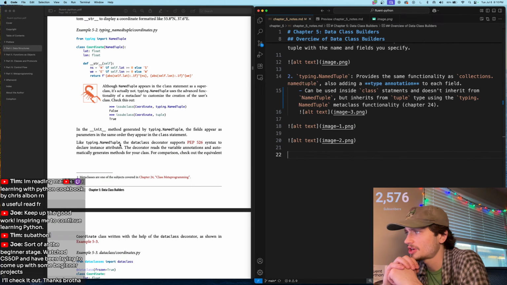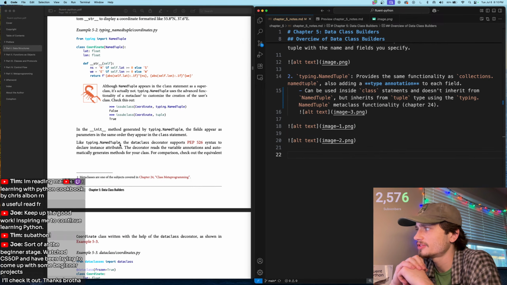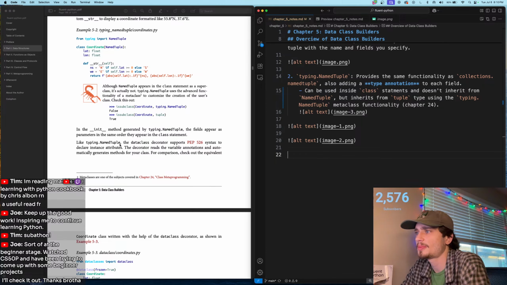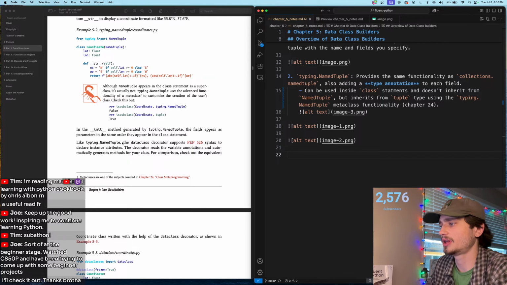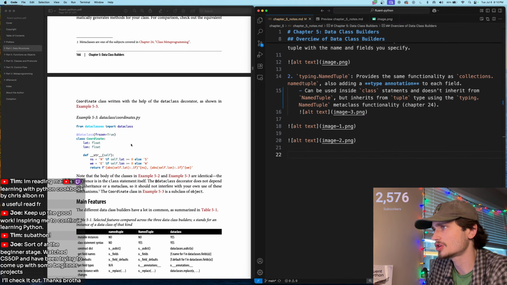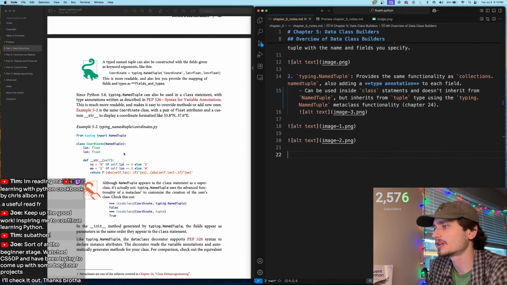The __init__ method generated by typing.NamedTuple has the fields as parameters, in the same order they appear in the class statement. Like typing.NamedTuple, the dataclass decorator supports PEP 526 syntax to declare instance attributes. The decorator reads the variable annotations and automatically generates methods for your class. For comparison, check out the equivalent Coordinate class written with the help of the dataclass decorator.